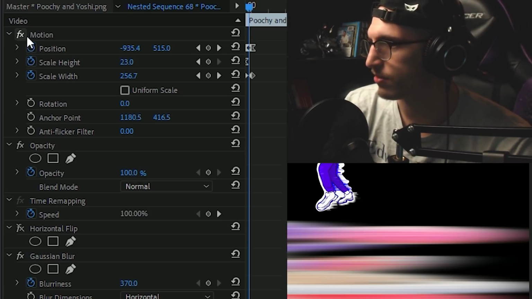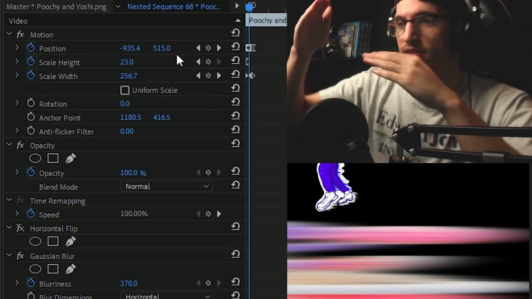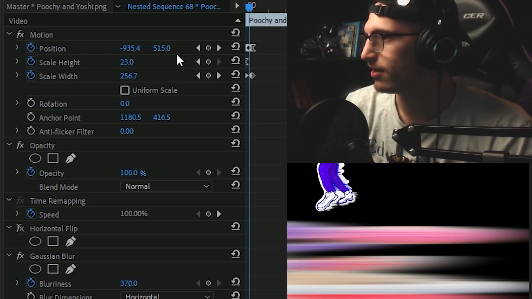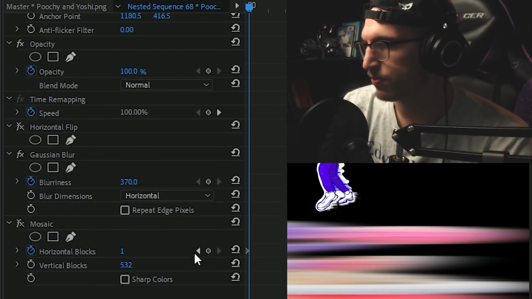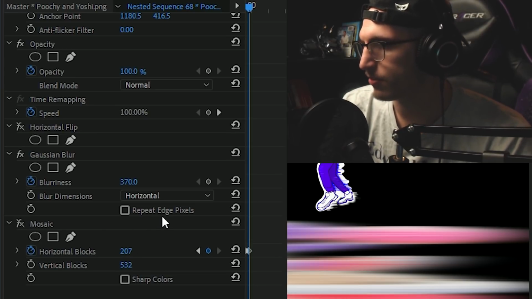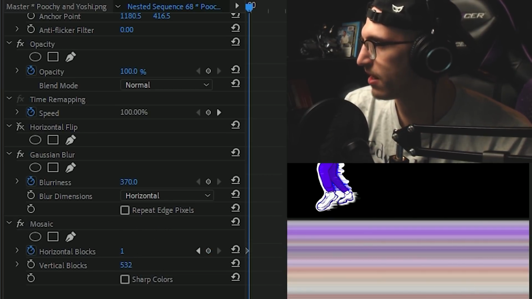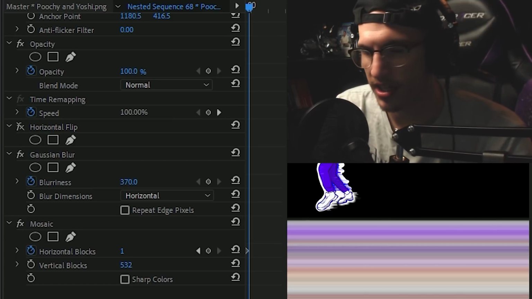When you break it down, all of the motion really is just taking the width and the height and doing this. Squish and pull. And then the mosaic, oh god. The mosaic, you push the horizontal blocks down to 1. Oh, it's off. Well, whatever. Push them down to 1, and then the vertical blocks, so it creates this tearing, and it picks the colors and it stretches them, essentially.